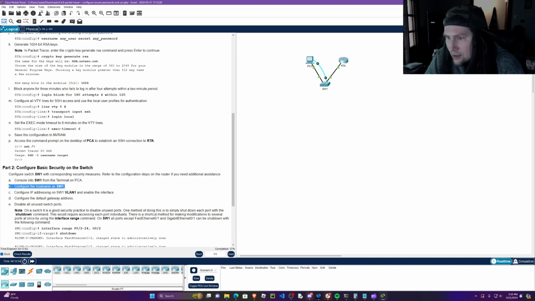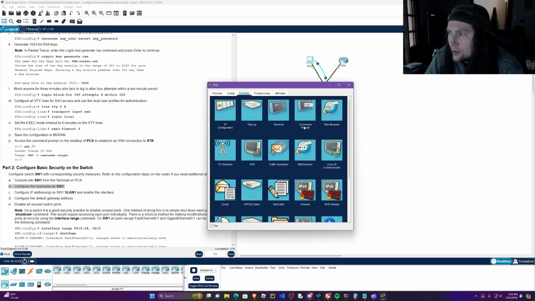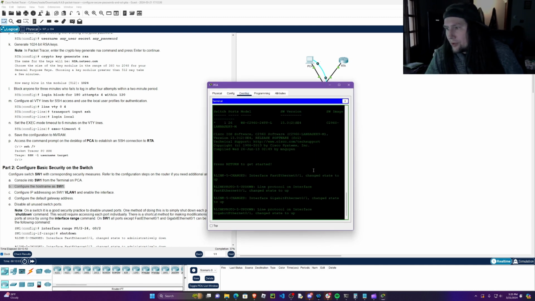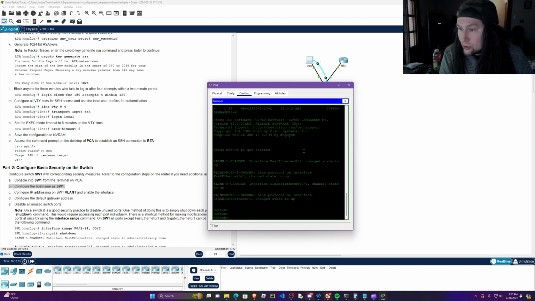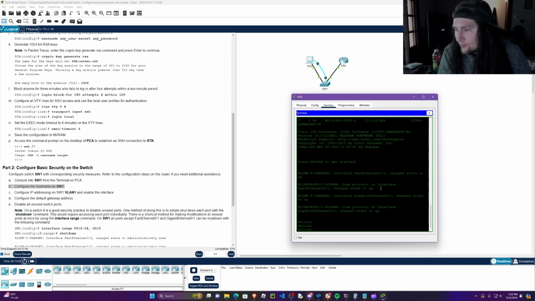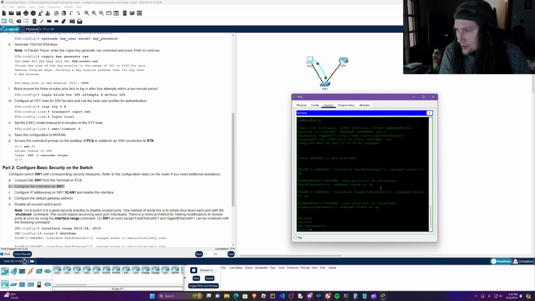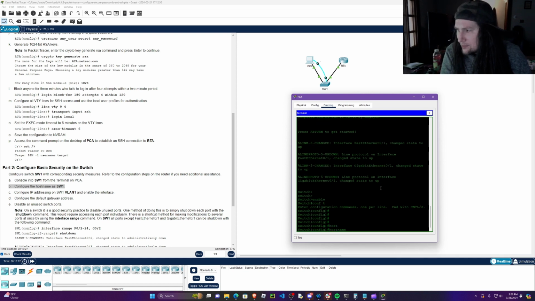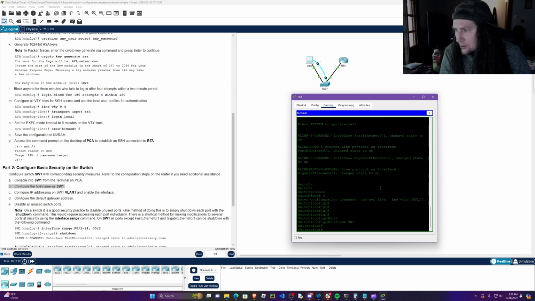Then on part B, configure the host name as SW1. So let's terminal in, click that open, click terminal, click OK, and then scroll down. You're now in your switch, okay, instead of the router. So we are going to say first enable, then we're going to say conft, then we're going to say hostname SW1. All right.